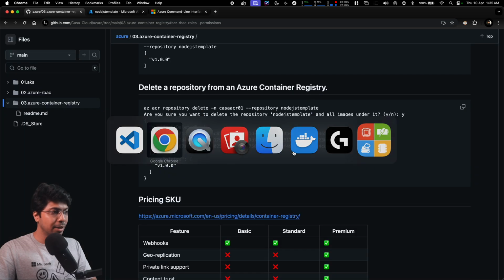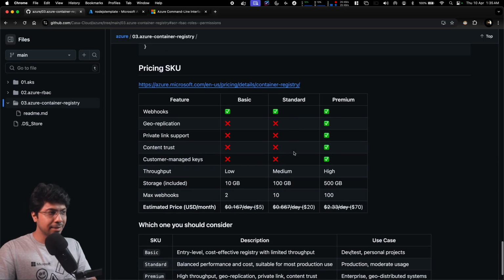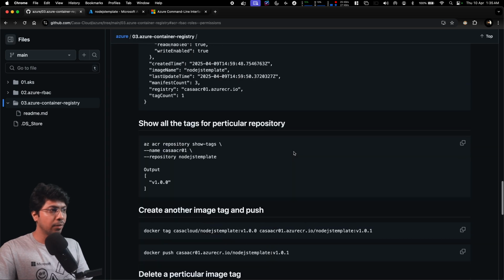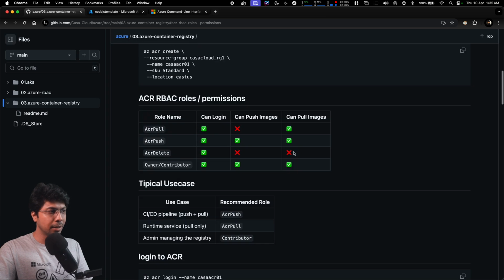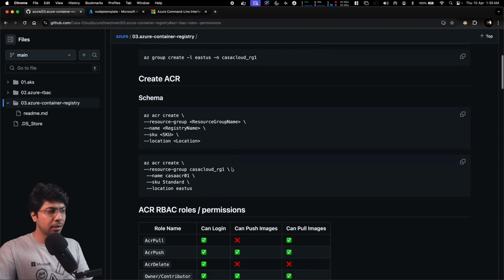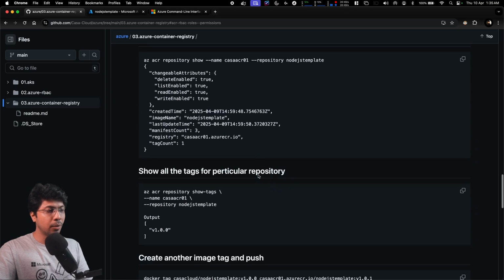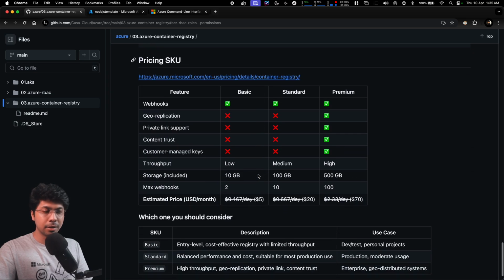Okay. So next is the pricing SKU. What are the SKUs that are available? In the start, when we were creating this particular ACR, we used the standard SKU, right? So what is the standard SKU and what does it offer? And what are the other options that we have? We have three options: basic, standard and premium. The basic offers you 10 GB, standard offers you 100 GB of storage, and premium is 500 GB.